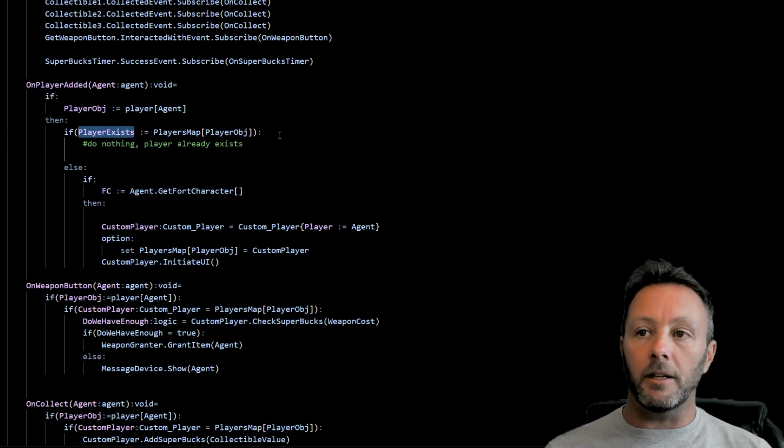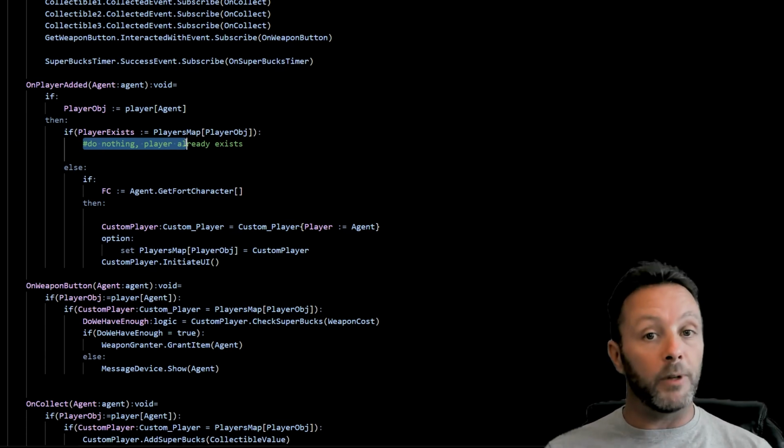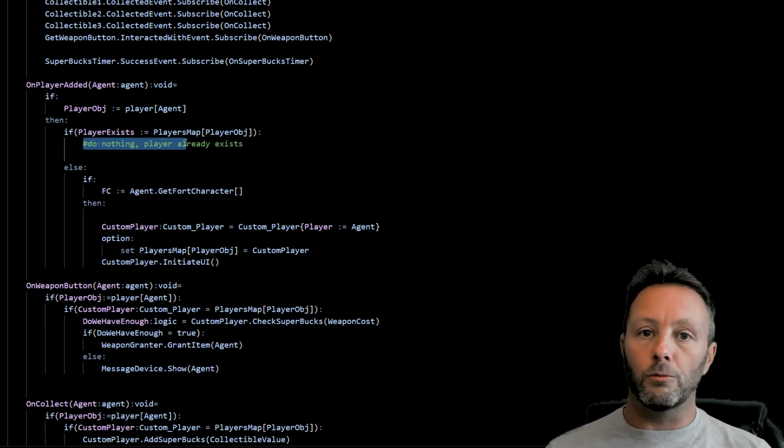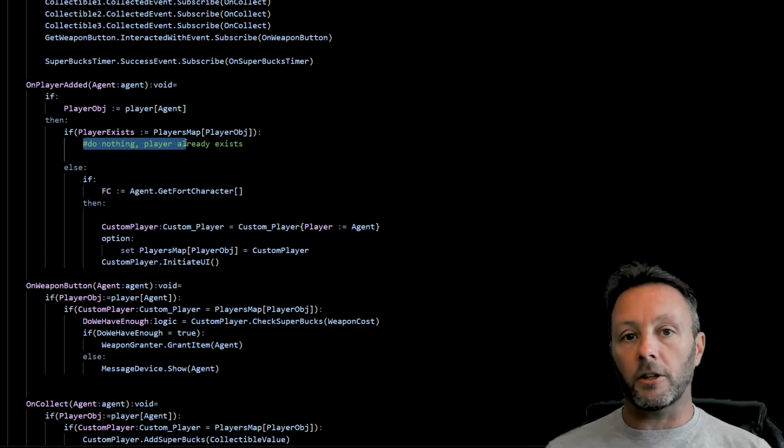And then we see if it's in there. If it's in there, don't do anything, because we already have a player in there. They probably got eliminated and they're respawning. So we don't want to reinitiate a spawned character. They already have all their stuff.